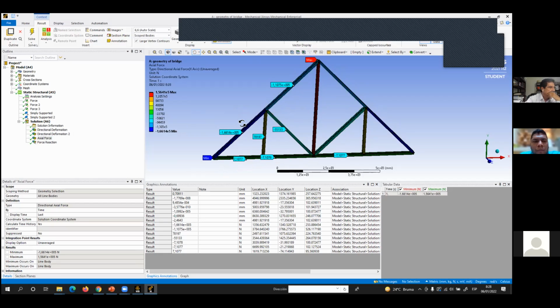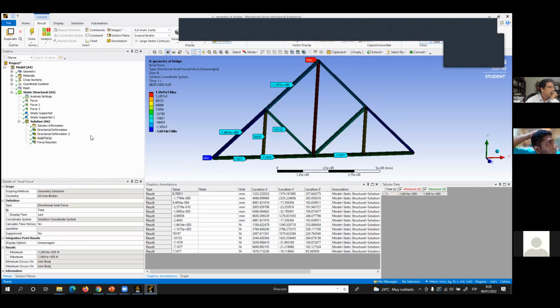So this is the exercise. Now your work is to do this exercise, but applying a uniform load. Is there any question? Is there any question, students?